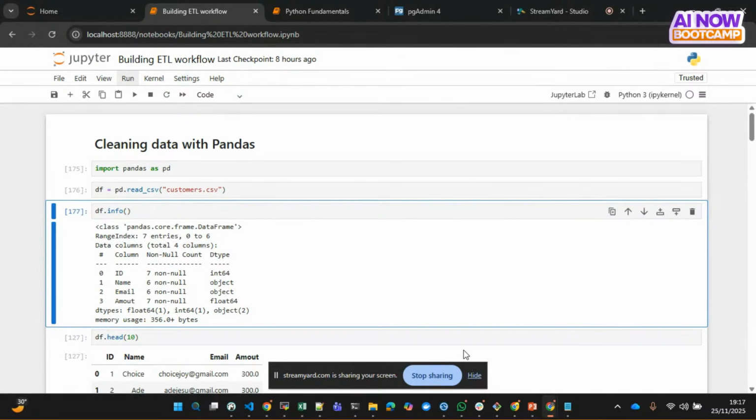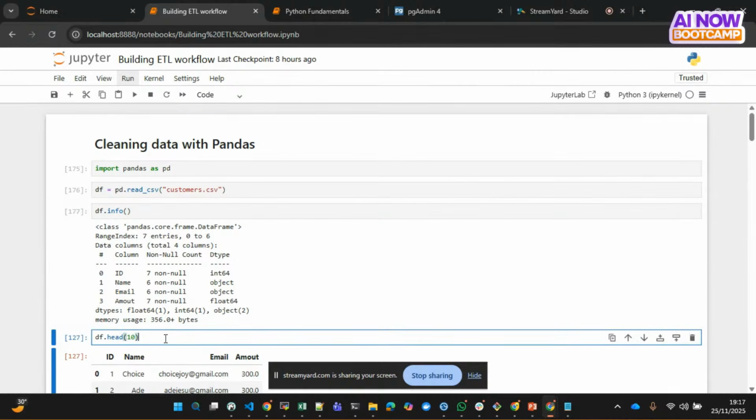So another function of Pandas that you can easily look at is .head. This gives you the first 5 lines of a data frame. That's .head. It gives you the first 5 lines. If you do not want the first 5 lines, you can specify how many lines you want. In this case, I specified 10.